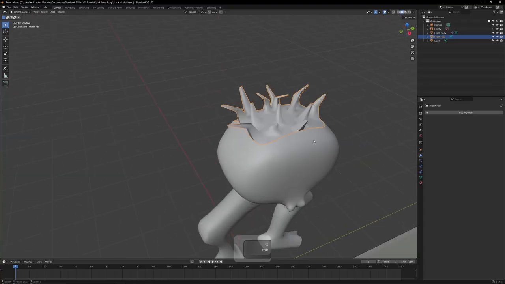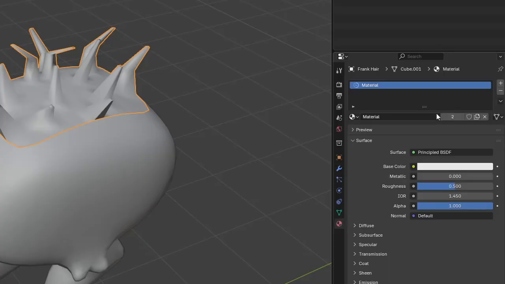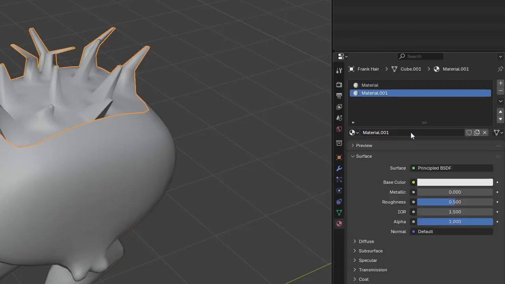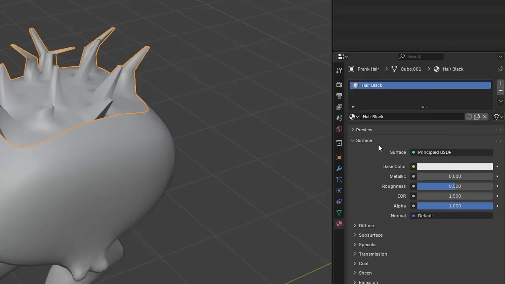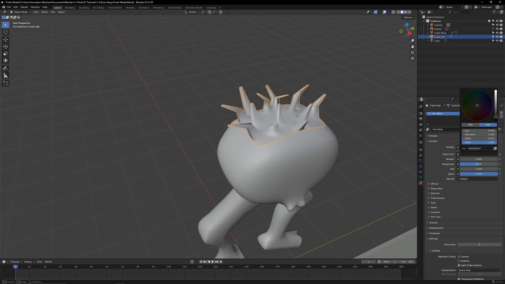Now, since the hair is going to be a lot easier to work with, let's just go ahead and add a basic black to it right now. So let's go in here. Let's add a new material actually, plus, add a new material, hit new, call it hair black, and go to the previous material, hit minus to remove it. So hair black, base color, just hit the base color, turn it real dark.